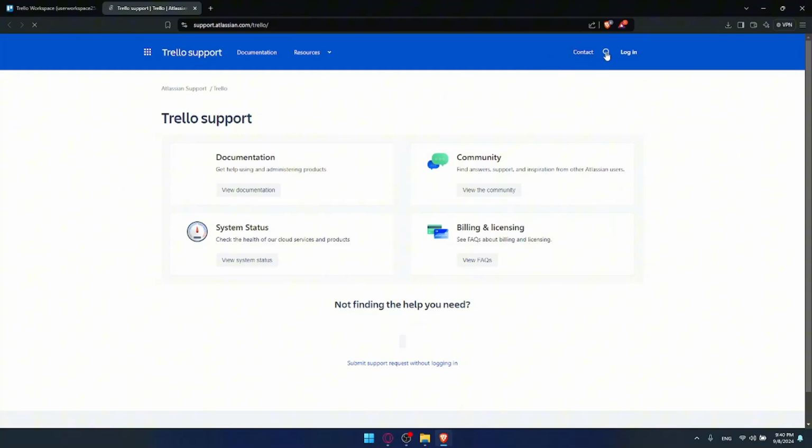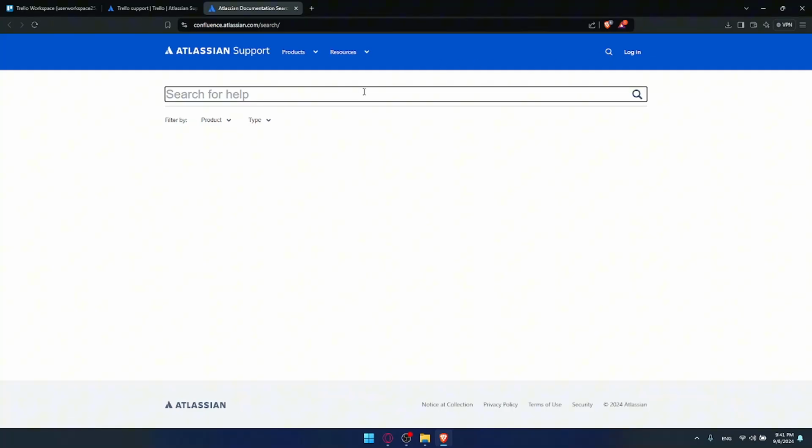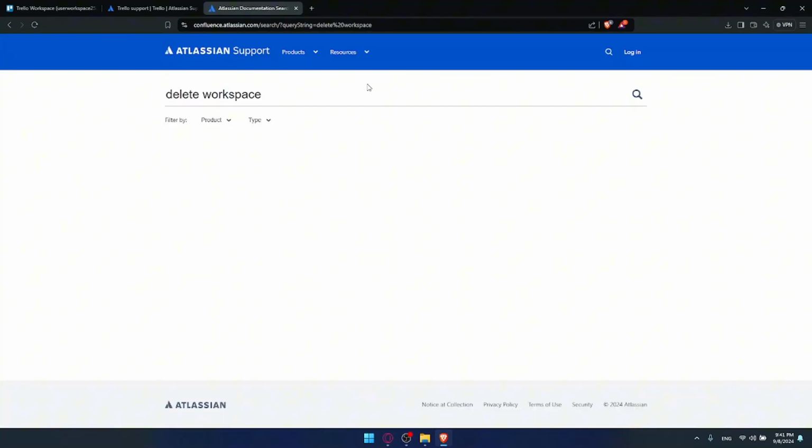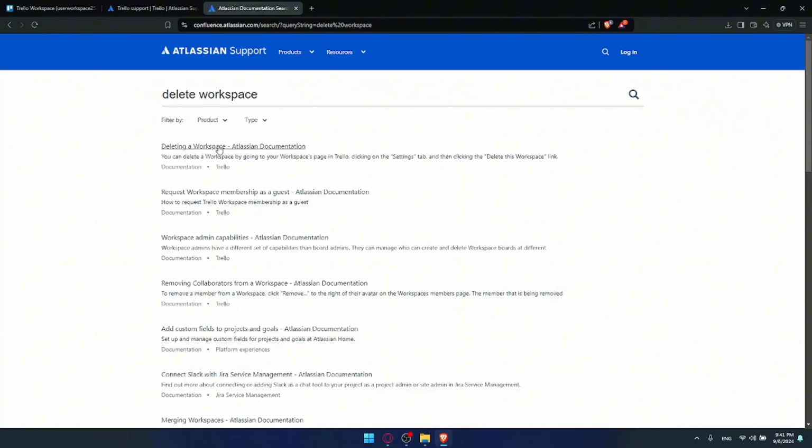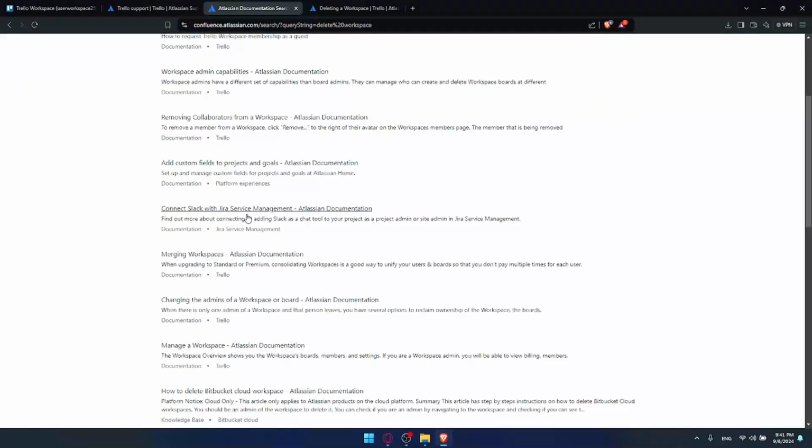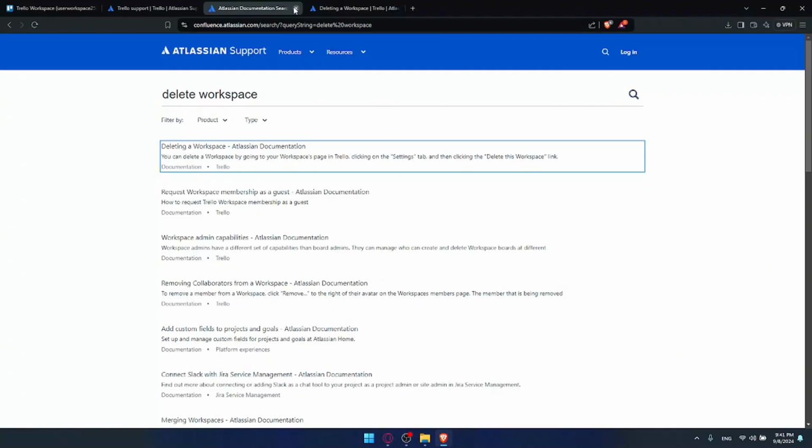So, for example, I'll go here to this search button. I don't know why it's not working. So yeah, here I'll just type delete workspace and hit the enter button. And as an example, here is the Atlassian documentation on deleting a workspace, what we want. If you need any other things other than that, you can simply go and access it and check it out.